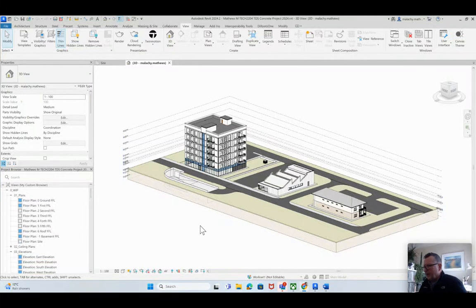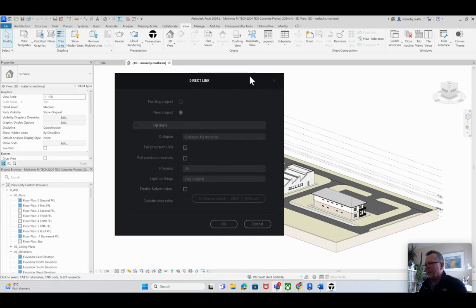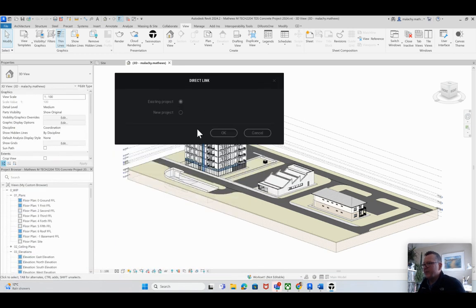Now, part two of what we covered in week 11, semester two. Okay, so here I am in Twinmotion, and I'm going to open Twinmotion there. And this takes a minute or two to open. Okay, now you remember the direct link here. In this case, we're using an existing project.